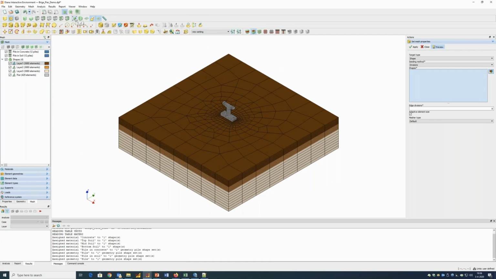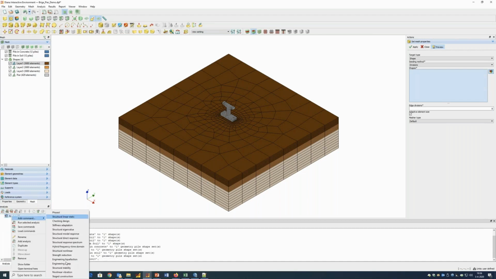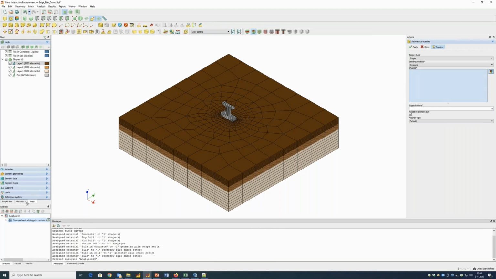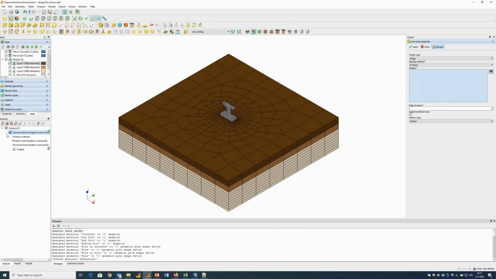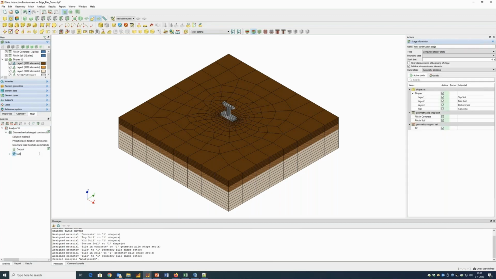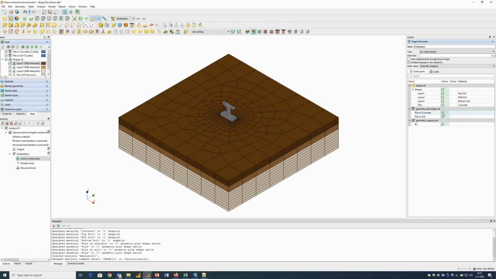Having said that, now we need to set up our model. So we go to the analysis, and we are going to use a construction stage analysis, for which I'm going to define 3 phases. The first phase is initialization. In this phase, basically, I don't have any water, I initialize the stress, all the soil layers are active, and the concrete pile and pier are not there. So only the 3 soil layers are active.